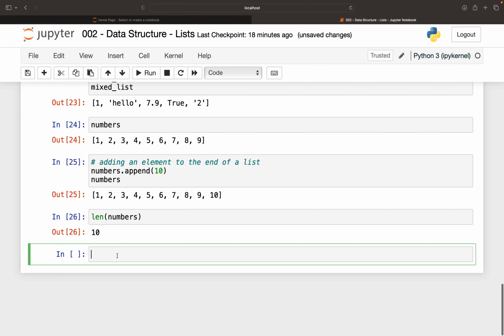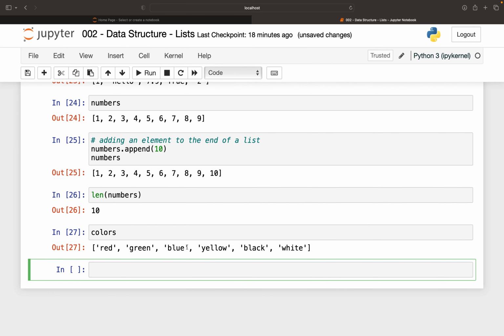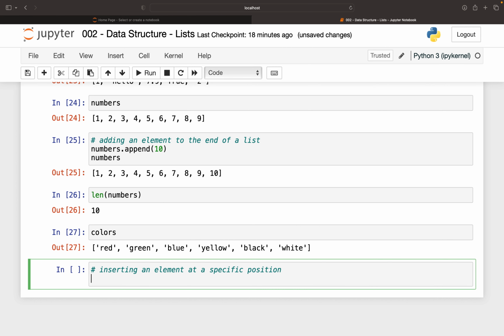So let's see how we can do that. So we have a list called colors. Right after blue I want to add orange. Okay, so how can I do that? So inserting an element at a specific position in the colors list.